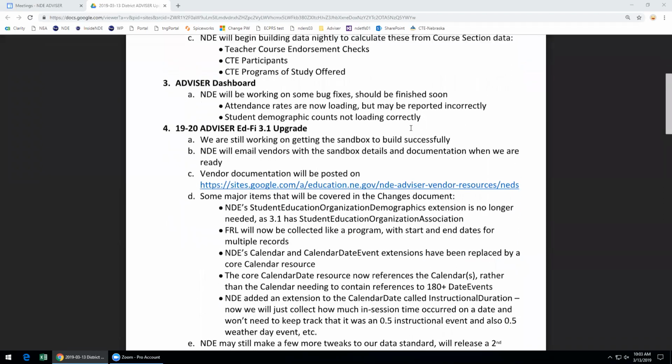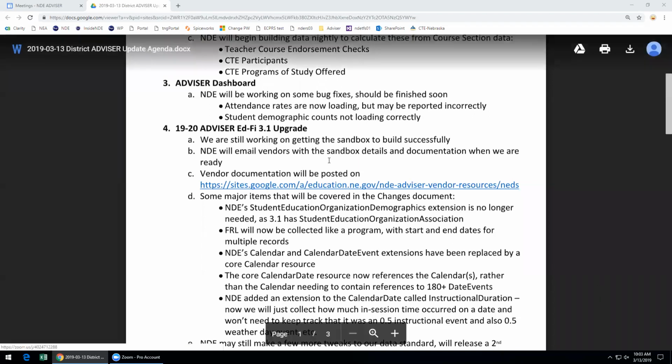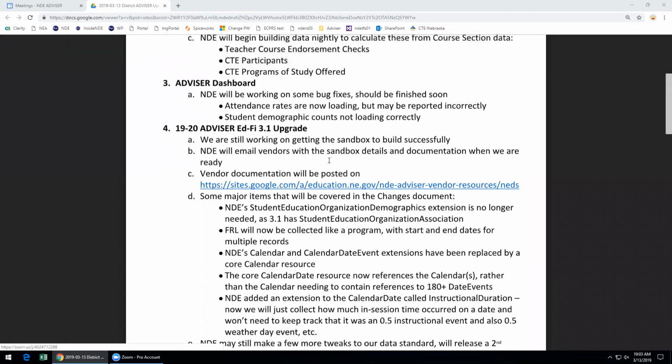What we have been spending a lot of time on is the EdFi 3.1 upgrade and the sandboxes for the 1920 school year. We still don't have those posted yet. This is really something for the vendors, not something that the districts would typically interact with.